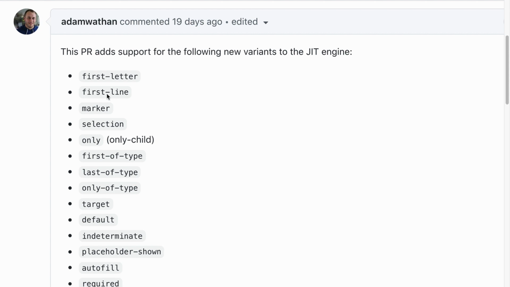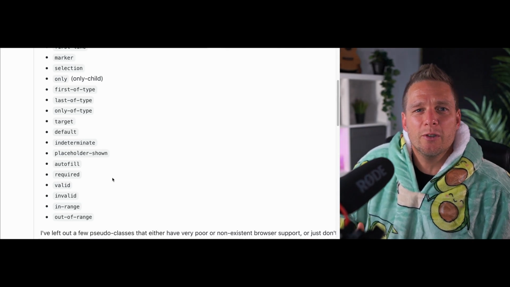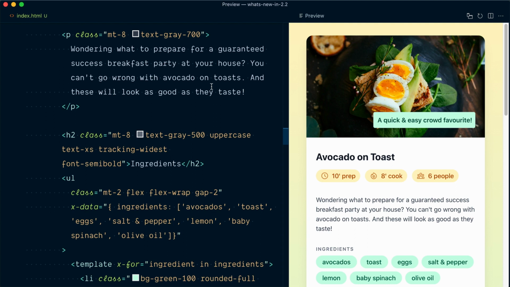The just-in-time compiler opened doors wide open for Tailwind CSS to support new pseudo-element variants. First letter, first line, marker, selection, first of type, last of type, default, indeterminate, placeholder shown, autofill. That's essentially almost all the well-supported pseudo-classes available in Tailwind now. Let's take a look at a few of them.